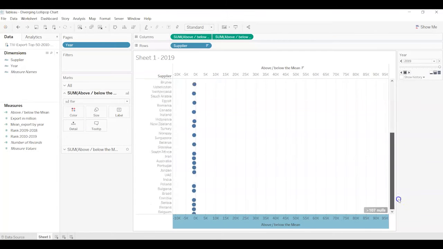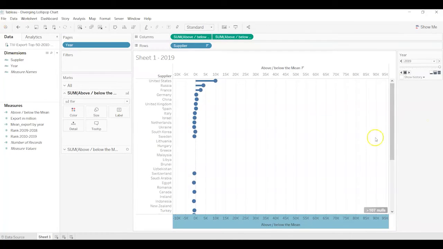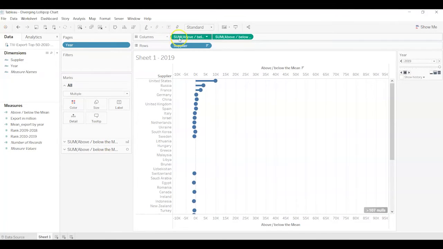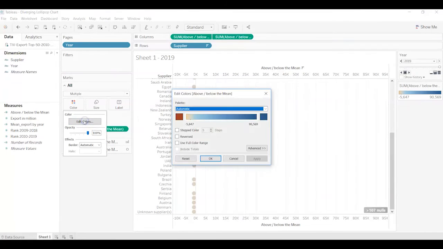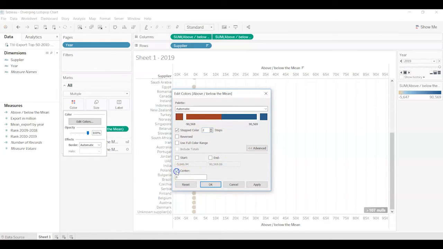Then after you synchronize the axis, for the above and below, you may want to see different colors. In order to achieve that, we need to go to the all marks card, and drag the above and below the mean to the color card. But because this is a continuous measure, the color will change from orange to blue by every step. But if you want to have two colors only, then you have to go to edit colors and choose the step color as 2 steps, only 2 steps, and go to advanced and change the center.